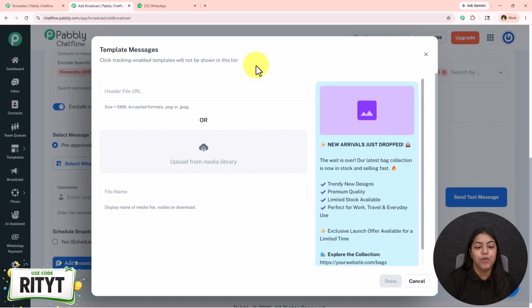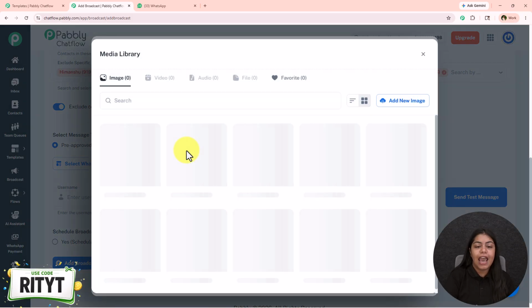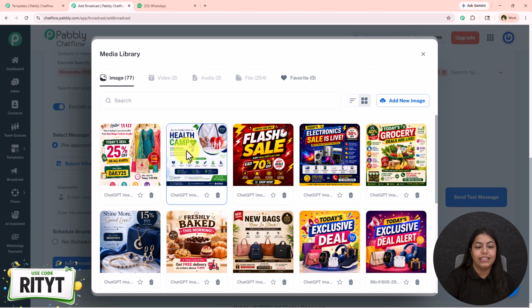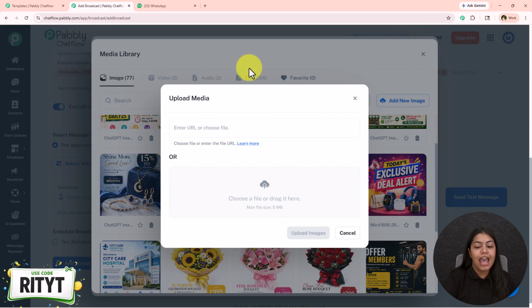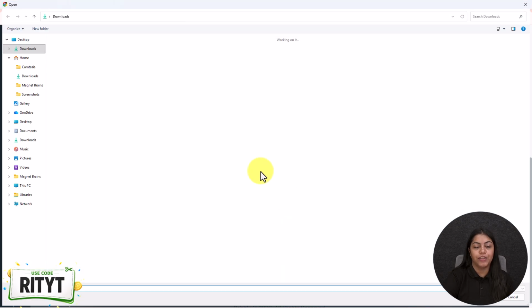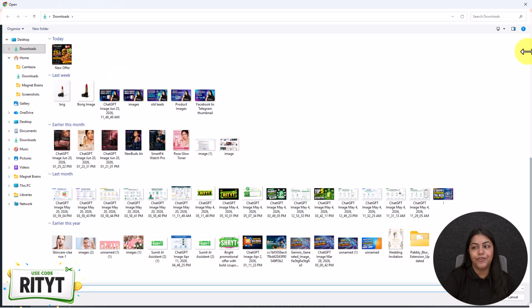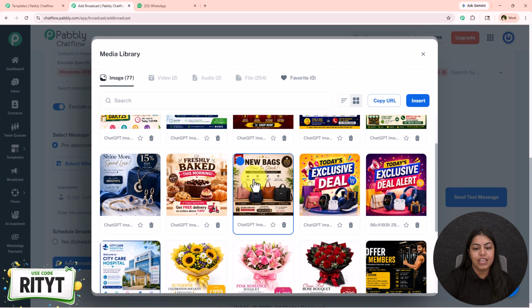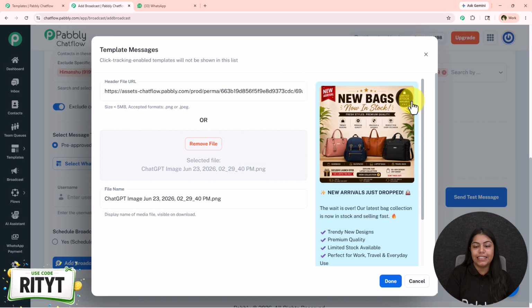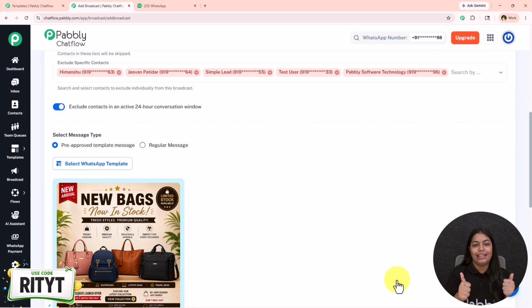For that, I'm going to go on upload from media library, and I've already added my image right over here in this media library. If you haven't added the image in your media library, you can go on the add new image button, and from here you can choose a file and upload it directly from your PC too. Once you add the image in the media library, you just have to choose the image and click on this insert button, and the image will be inserted. Then you have to click on done, and this message is perfectly fine and set up.